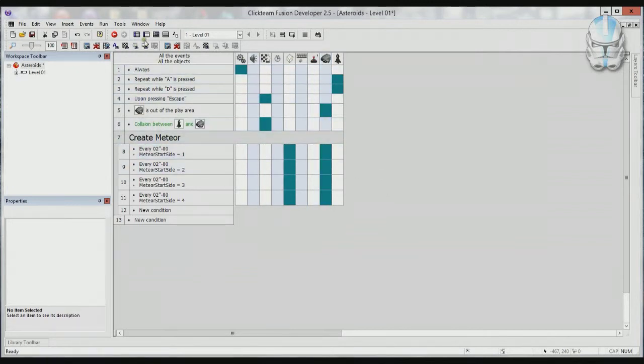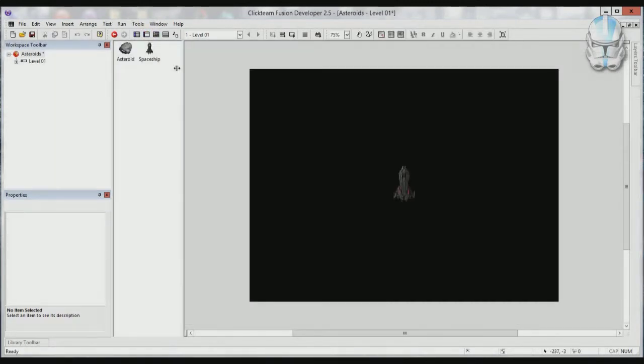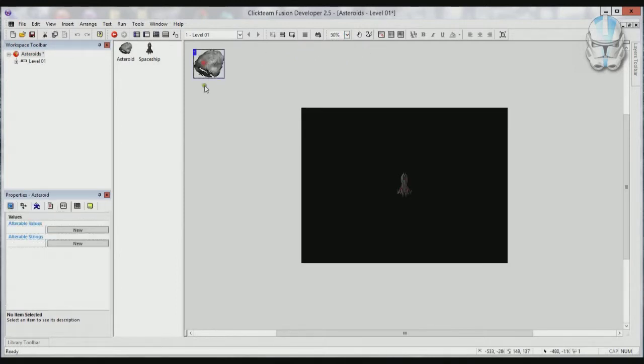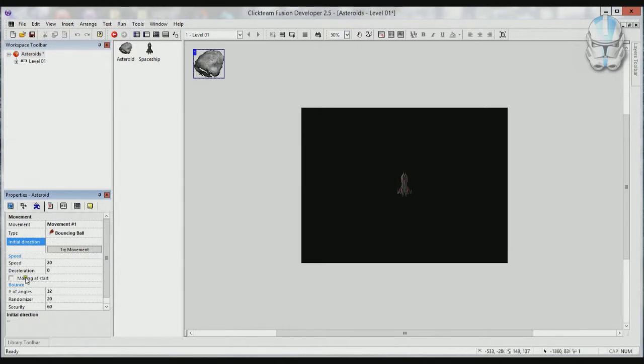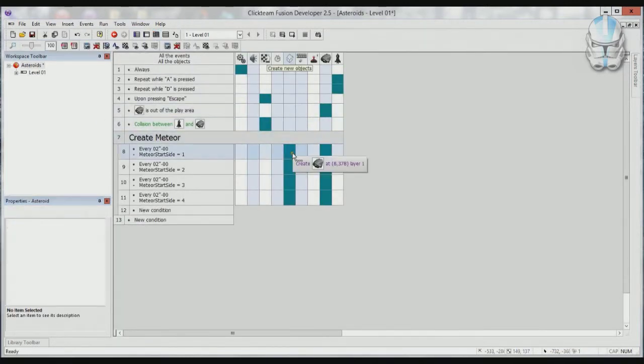Now the reason I've done that is because if you look at the meteor itself, let's just shrink this down. There's the meteor. It's set as a bouncing ball. It has no directions to start with, and I've unchecked moving at the start. I also set the speed at 20 just to go a little bit slower. So from the event editor, I'm like, okay, I want to create a meteor here. I want to set the direction going towards the right, and I want to tell it to start.